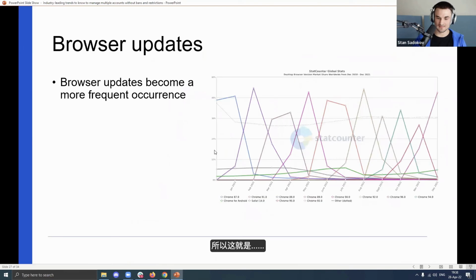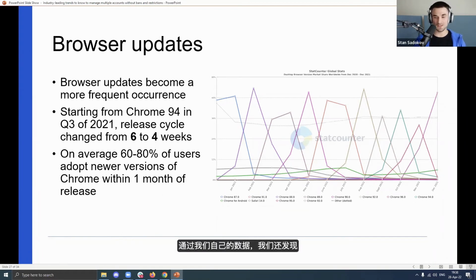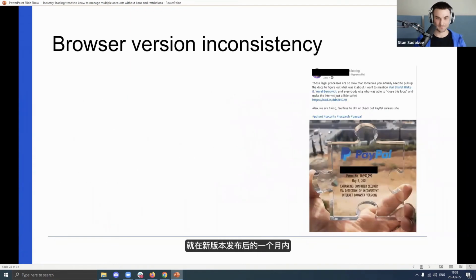So browser versions are something that normal users have. We also know that starting from Chrome 94 in Q3 of 2021, their release cycle changed from 6 weeks to 4 weeks. This means that now Chrome users experience browser updates much more frequently. What we've seen using our own data is that on average 60 to 80% of users adopt a new version of Chrome within 1 month of release.